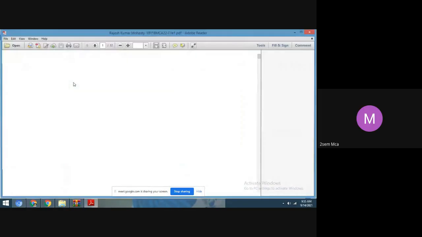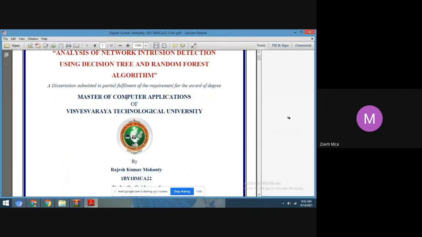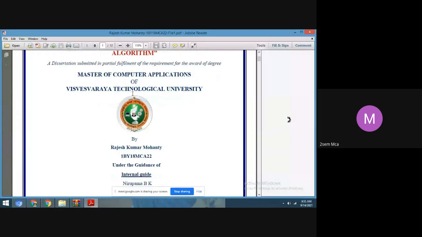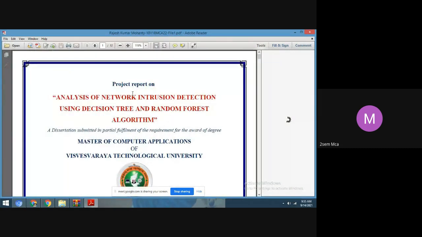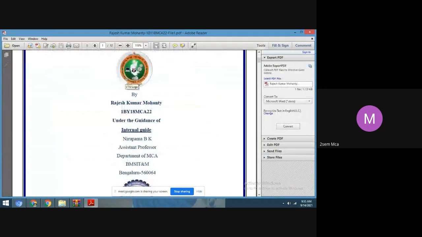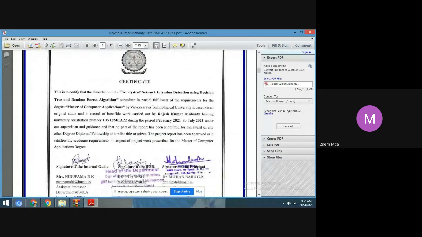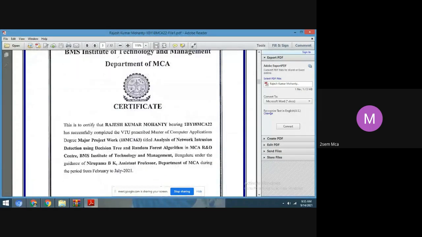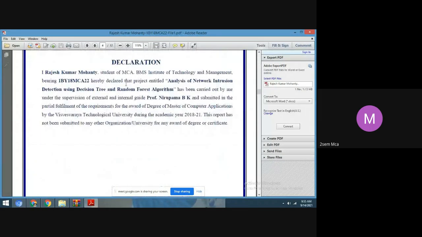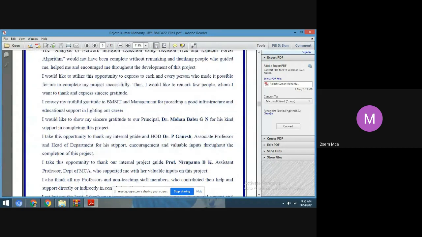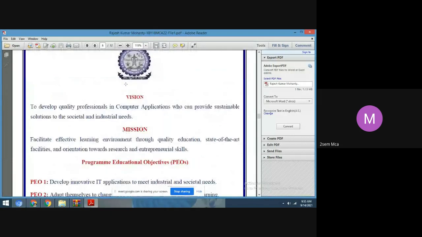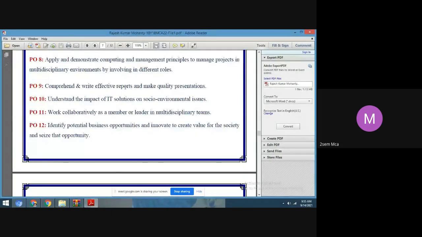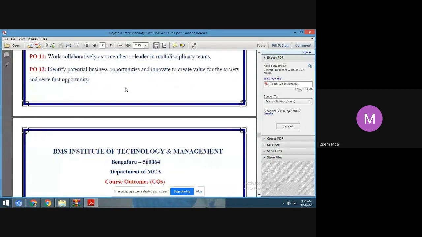See, students, just now whatever I have shown, this is your senior's 6th semester report I am showing. So the certificate page, declaration, no need to include declaration. You can put acknowledgement, vision mission. So they have to send 2 PDFs to VTU.